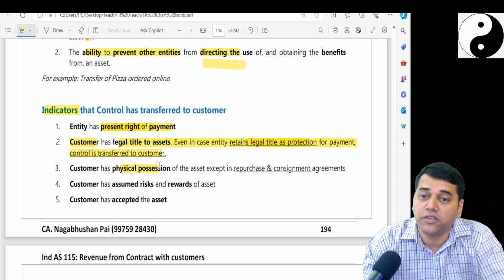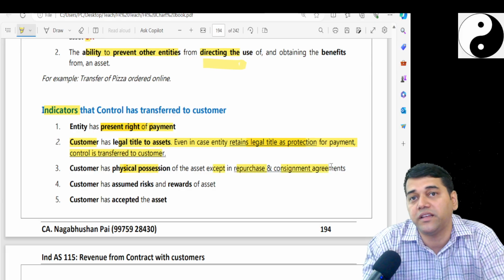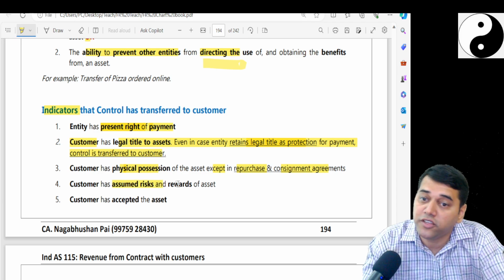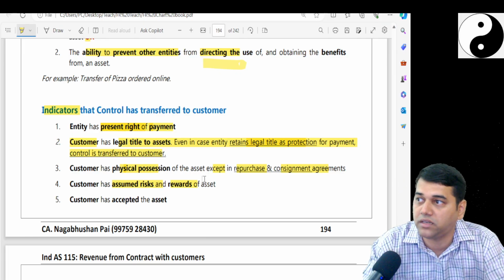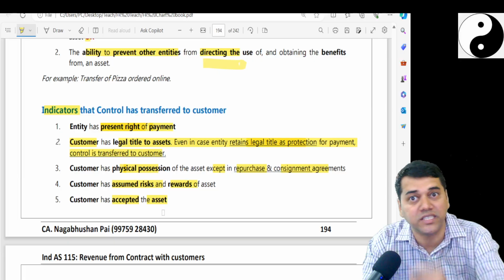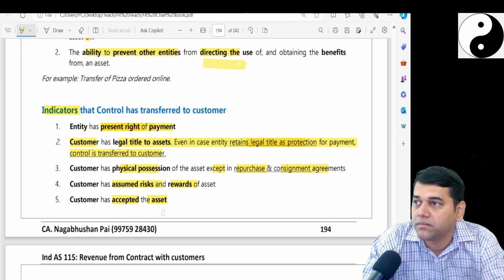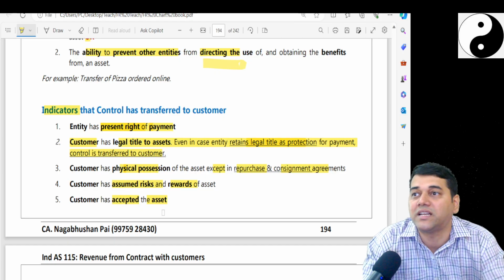Or the customer got the physical possession, except in case of repurchase and consignment agreement. It is not a consignment, it is not a repurchase. Or the customer assumes the risk and rewards. If anything happens, the customer has the headache. If that is the understanding, and my risk got transferred, the customer has accepted the asset. Once you accept, you cannot reject it. Once you accept, it becomes your baby. So these are all the indicators which say that the control has got transferred.